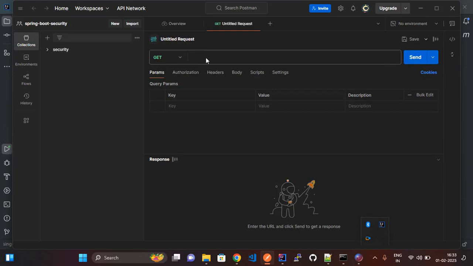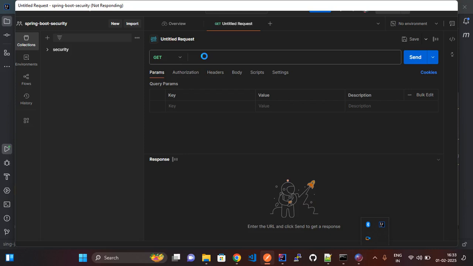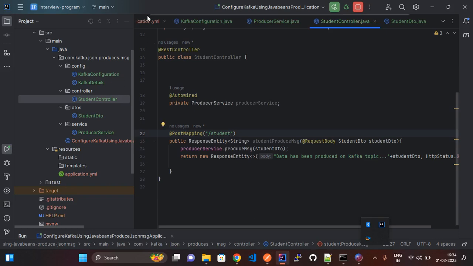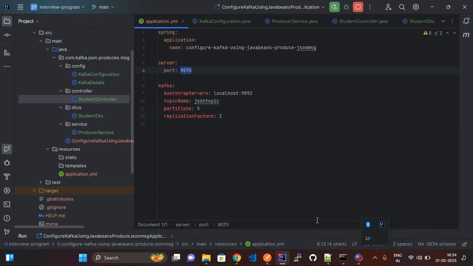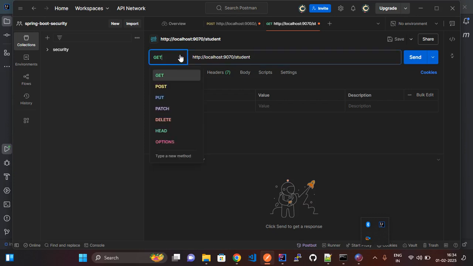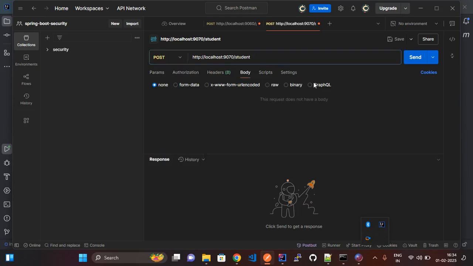Let's define our request. It is not responding. Let's wait until it gets a response. So here we are going to define a student. Let's open another request endpoint. So here, HTTP localhost colon. Let's see in the properties yaml file what the port is, 9070. So I'm going to define 9070 colon student, changing the GET to POST method, going to body, selecting raw.